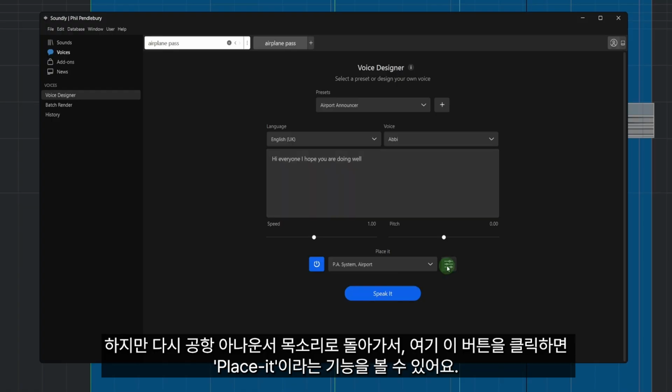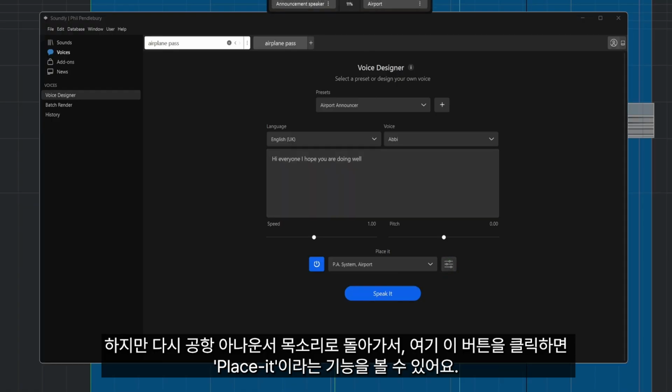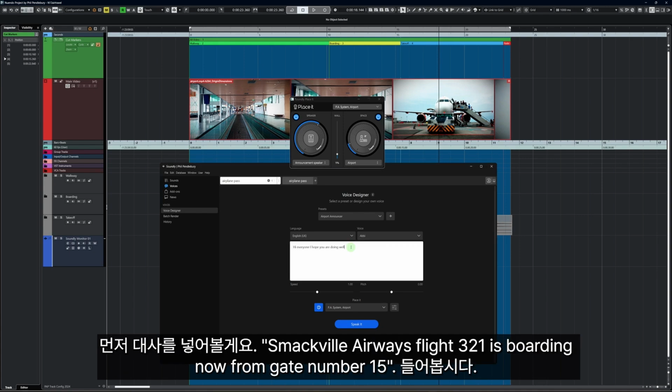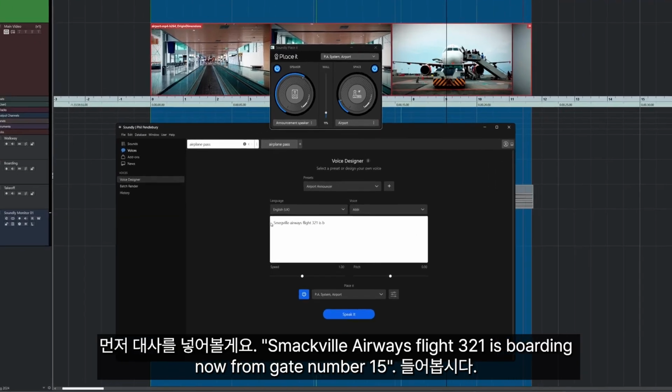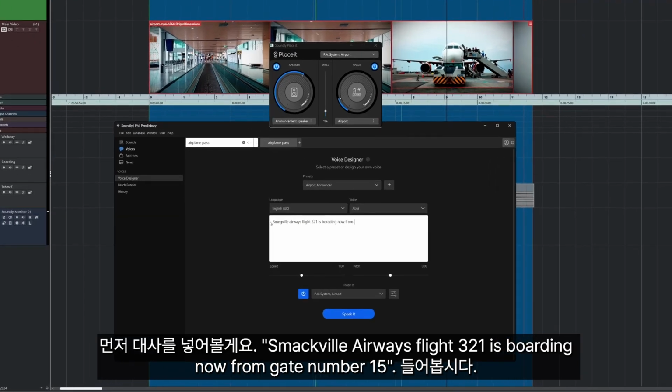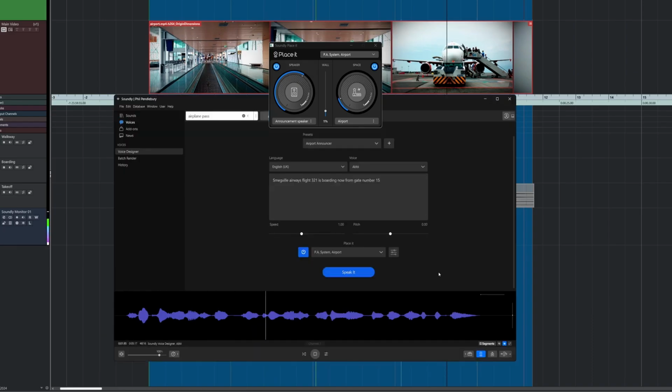And part of that, if we click this button here, we'll see the little Place-it thing. So first of all, let's put in the dialogue. Smegville Airways flight 321 is boarding now from gate number 15. Let's have a listen.